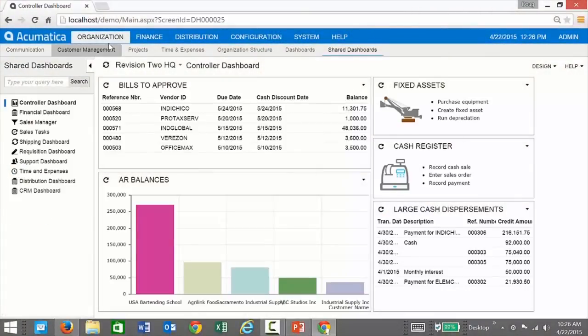Within the system itself, you can see under organization we have projects, time and expenses, and the organization structure. These are three key modules that work together to help people create projects. We'll get into setting up a little bit more later. So let's go in and just do something quickly.